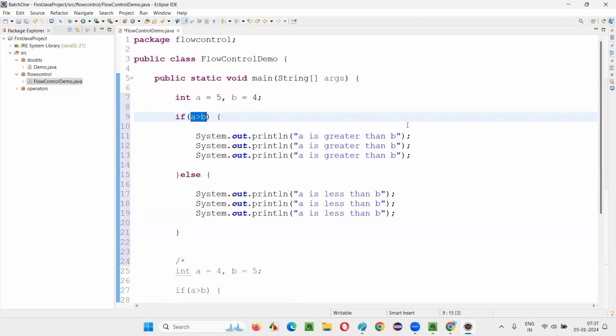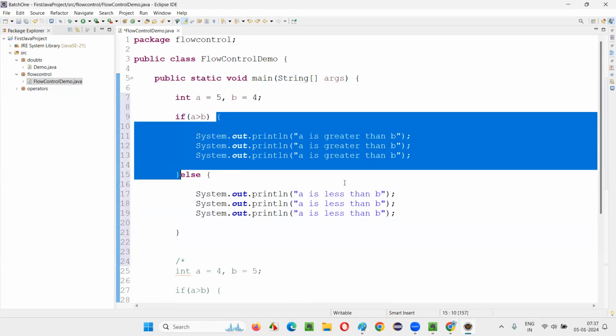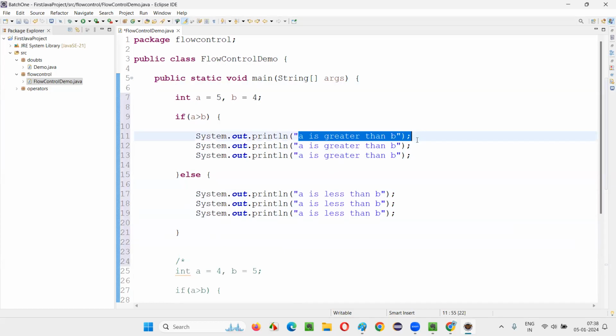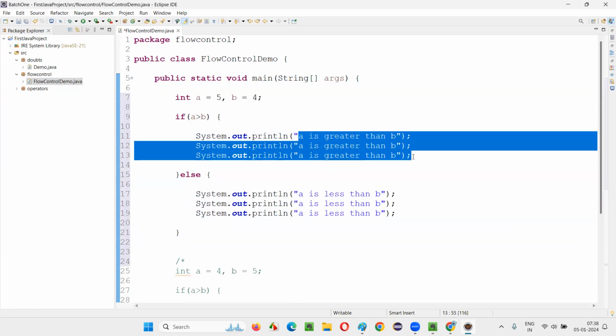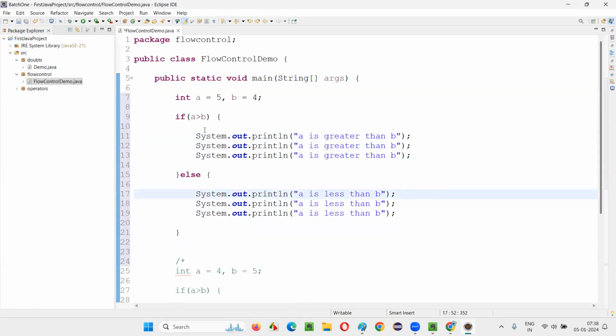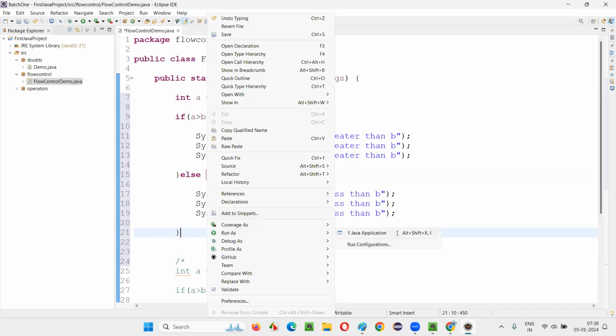A greater than B, true or false? Yes, it's true. A greater than B is true, right? So if the condition is true, the code inside the if block will get executed. That is, A is greater than B will be printed three times in the output. What about the else block? It will not be executed. It will be skipped.